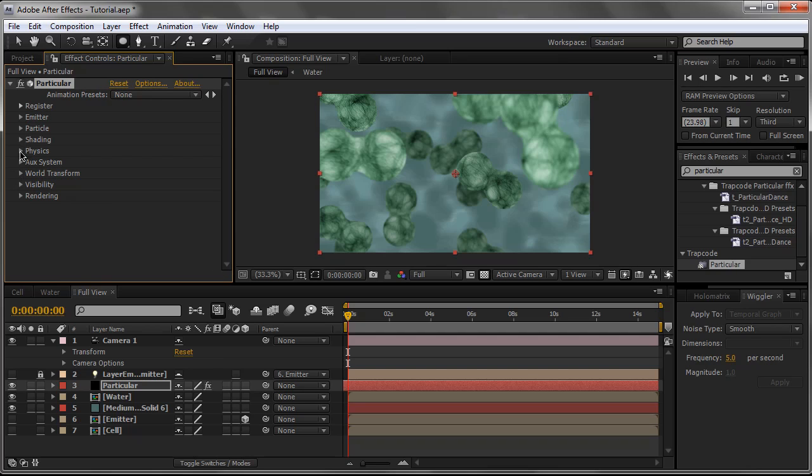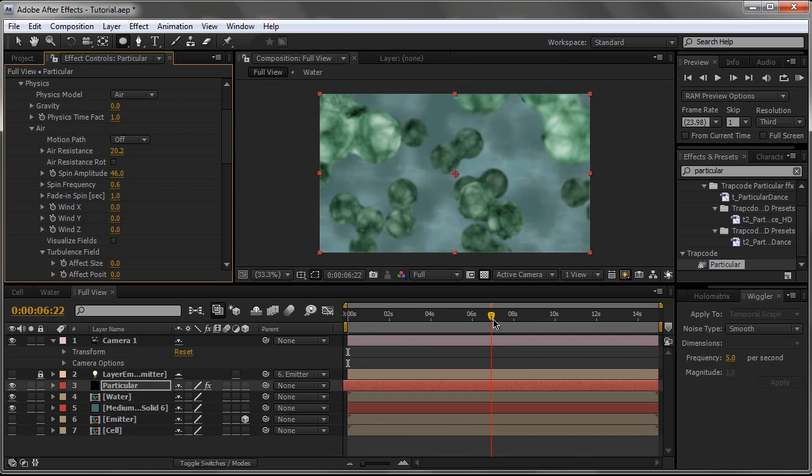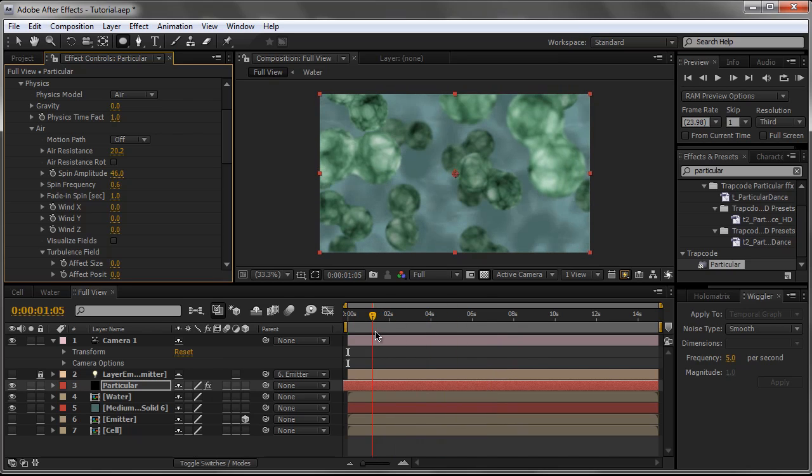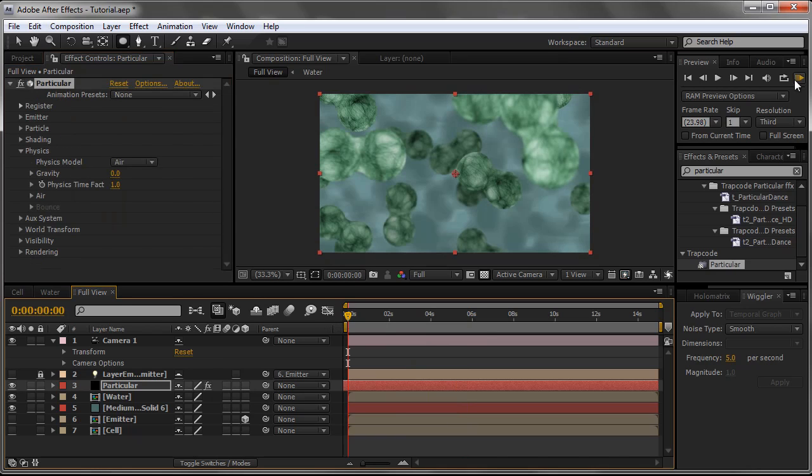For physics, I used the air physics model. Air resistance is 20, spin amplitude is 46, 50, spin frequency is 0.6, and these are all just the main settings that we would use to get the motion of our particles. And I sort of wanted them to look like they were floating in water. They weren't moving too much on their own, but feel free to make them fly around busily or whatever you'd like. Physics is a pretty diverse section. You can get them looking to move in whatever way you'd like.